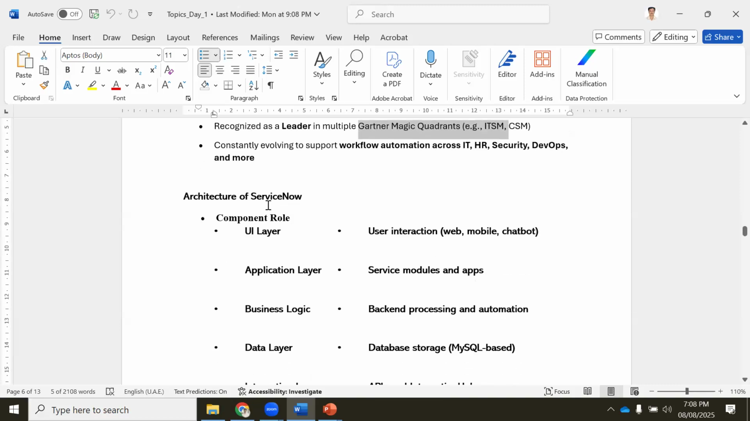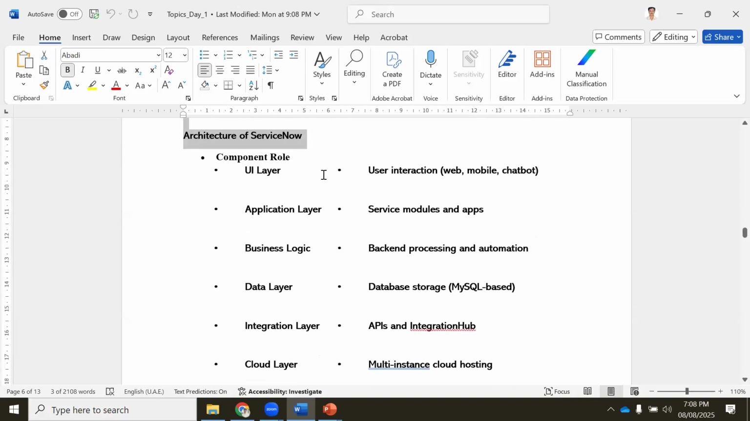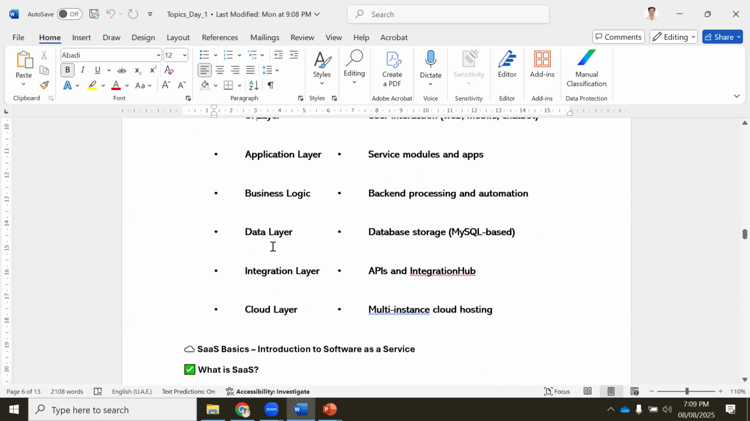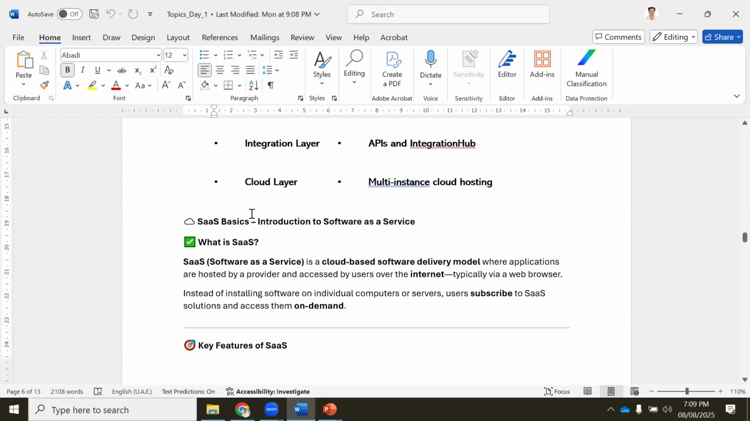Okay. So we discussed again what is the architecture of ServiceNow, correct? So this is one of the important questions people will be asking in any interview, okay? You should know this question by heart. So there are 6 layers, okay? They will ask you for an example also. Give me one example for the UI layer, okay? User interaction layer: web, mobile, chatbot, okay? Application layer: service modules or apps. So you should be able to tell this, okay? Just remember this. I have repeated it multiple times, okay?